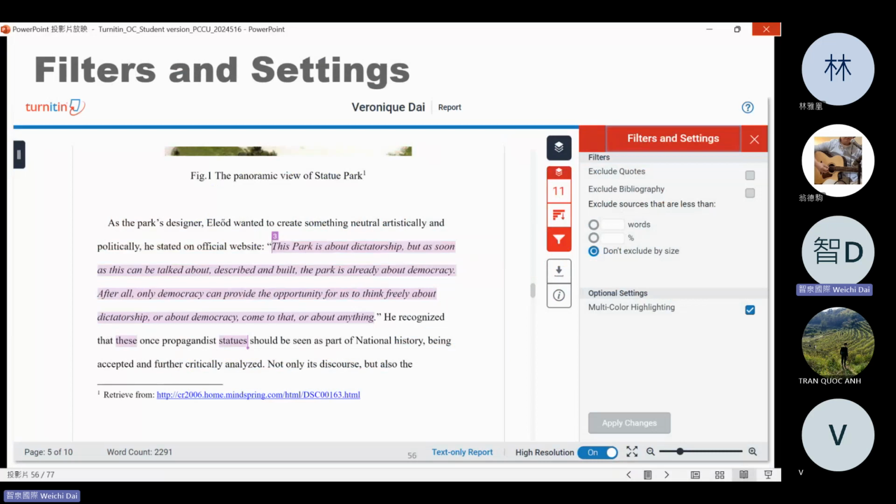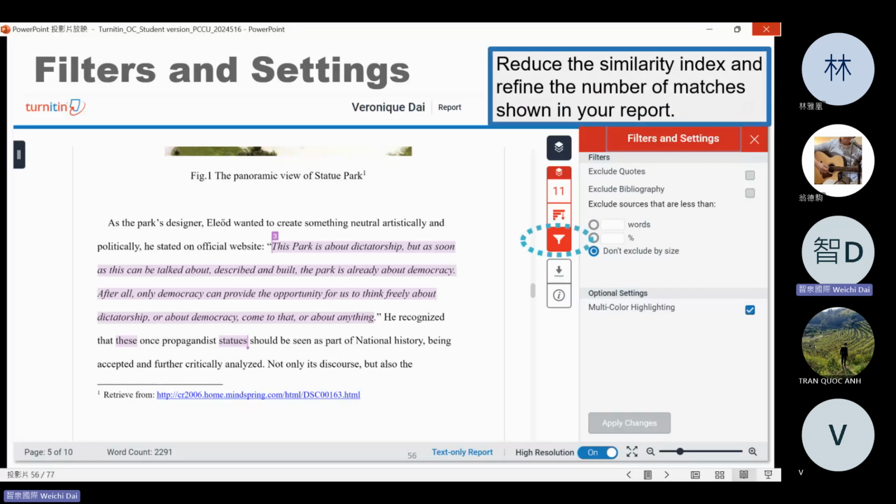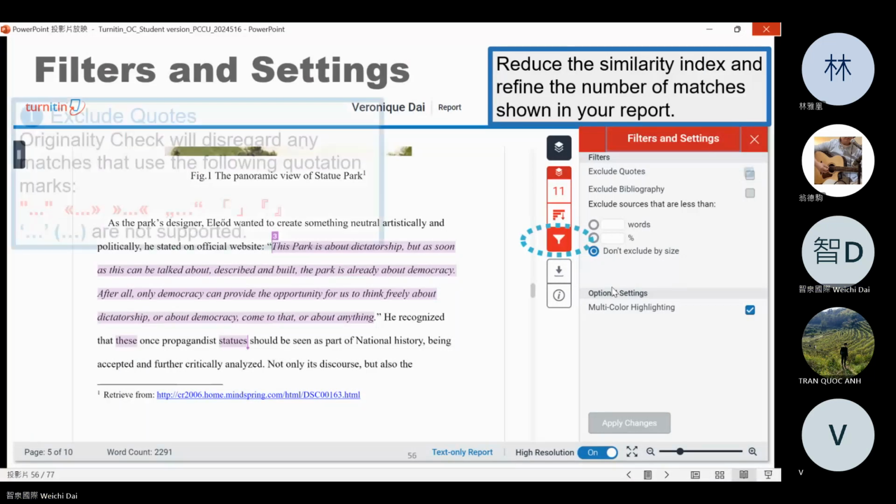And the next one is to use the filter and settings. Apply filter and settings. Filters and exclusions will reduce the similarity index score and refine the number of matches shown in a report. The function can filter out the bibliographical material, quotations, and small matches. So I'll show you how to use these three different tools.